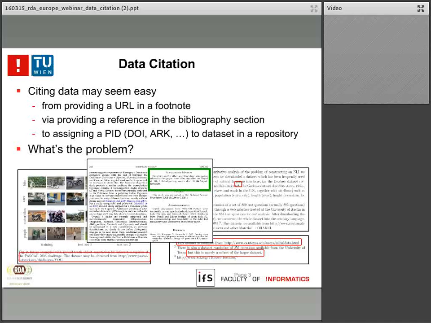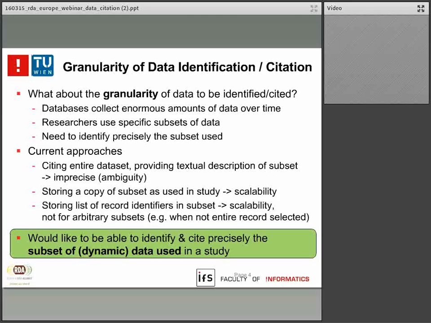Good. Next slide. So what we're trying to address was finding a way to make it easier to enable people to cite data. And that seems actually at first glance pretty easy because, you know, people are doing it. You put a URL in the footnote, you put a reference somewhere in the bibliography section. Some people even have managed to get the DOI, ARK, or some other persistent identifier for that data set that's stored in some repository. So the question is actually, what is the problem that we're trying to address? Why is it still an issue? Why do we need a working group to deal with it?